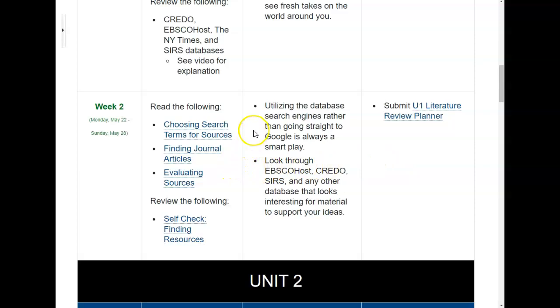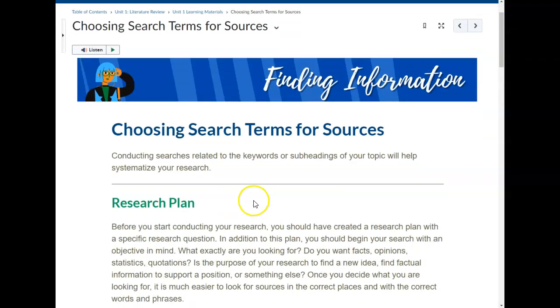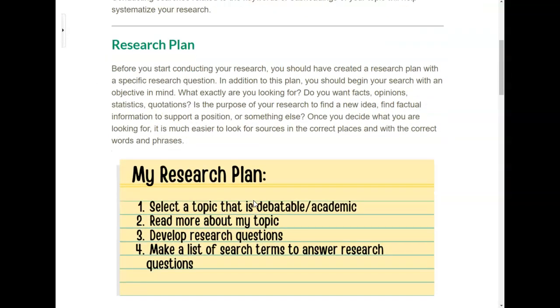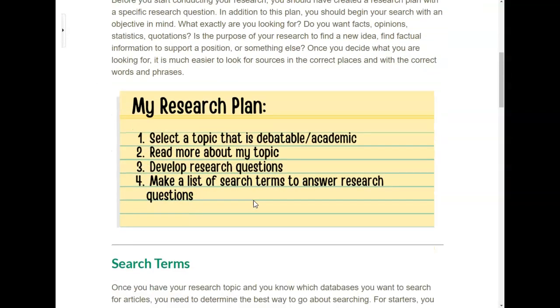So to start, let's jump on to choosing search terms for sources. Here we have this, and it's a quick shot of the understanding of where to start with search terms. Truthfully, I'm not too keen on this page, as some of the information is nowhere near detailed enough. Some is antiquated and incorrect. So let me give you some ideas.